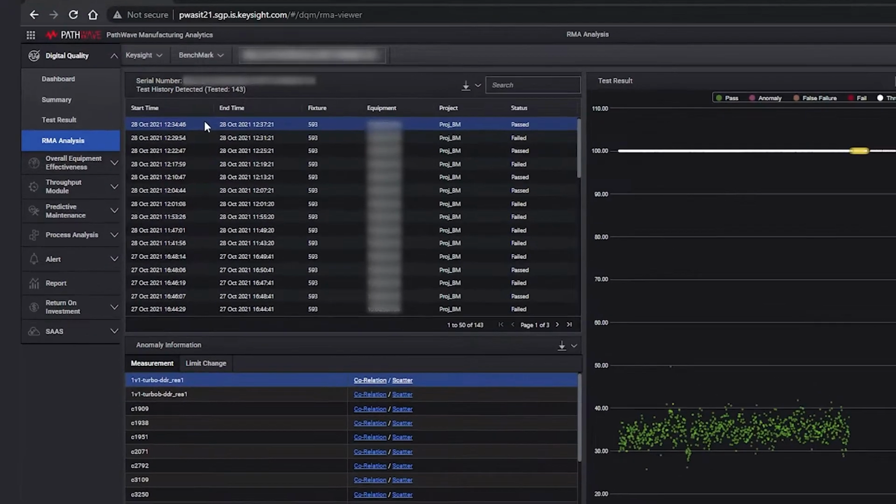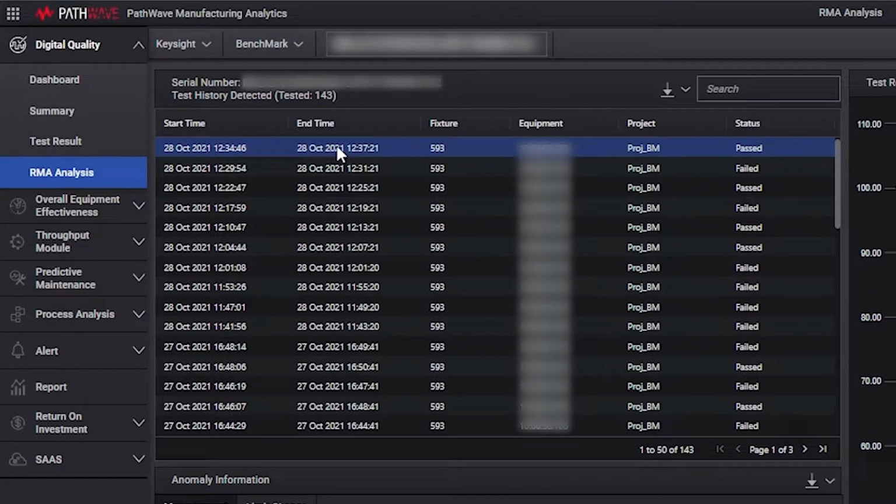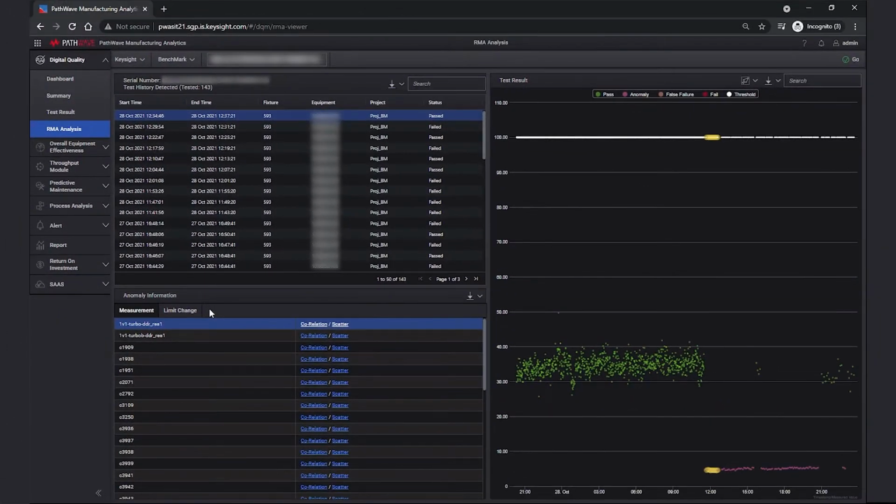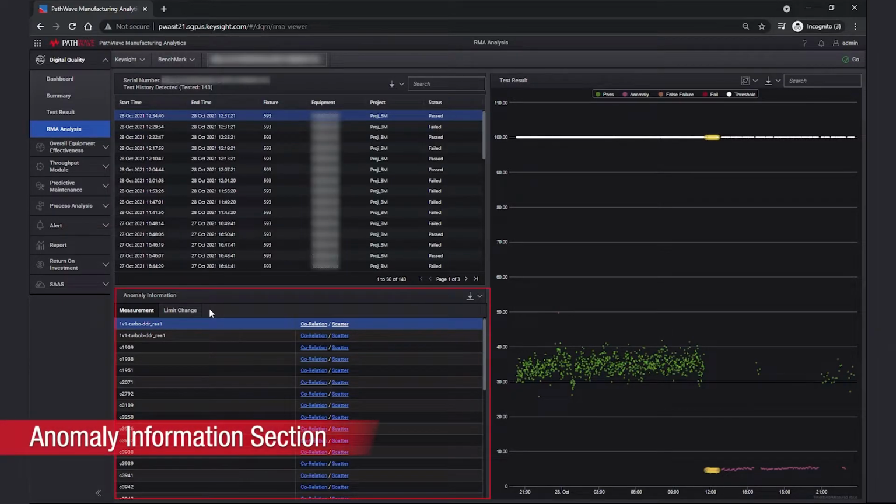Detail of each run includes the start and end time, which fixture and equipment it has run on, and of course its pass-fail status. Depending on which run is being selected, the corresponding measurement anomaly, limit change, and failure information, if any, will be displayed in the anomaly information section here.